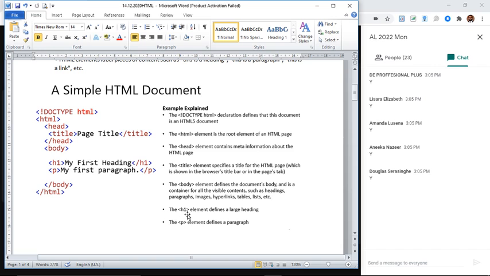The H1 element defines a large heading. H1 displays the large heading. The P element defines a paragraph. P element defines a paragraph.